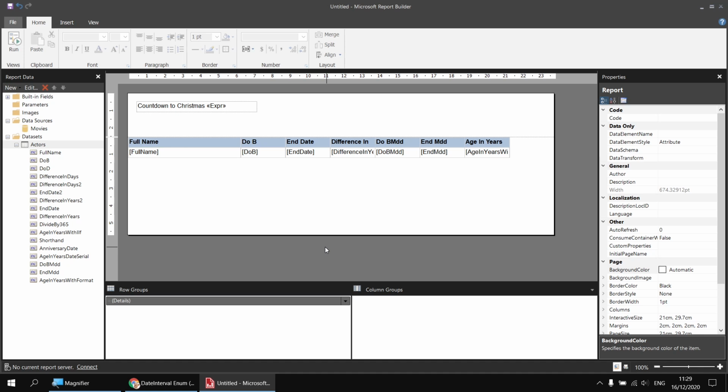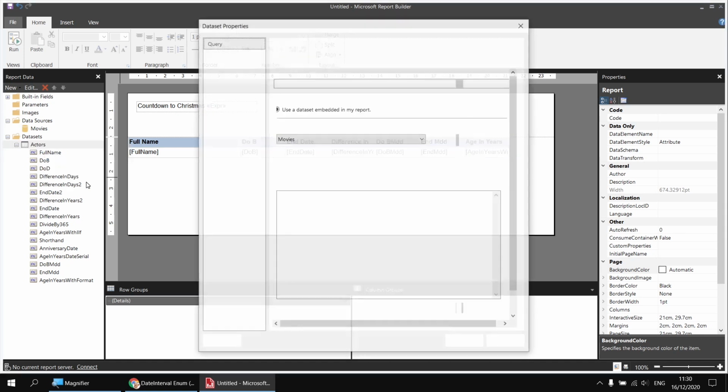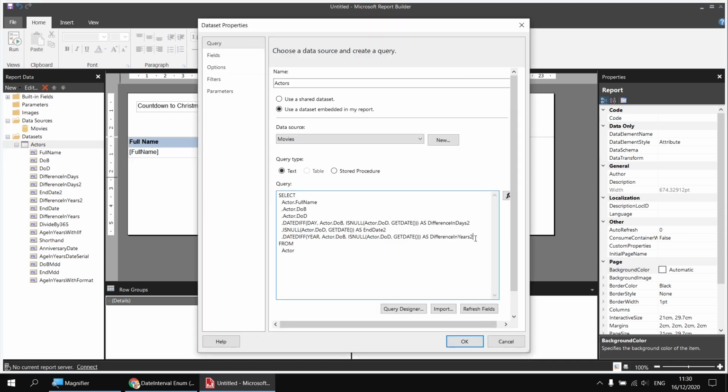Just to give you one quick example of that, we'll replicate the final example we did in Visual Basic in the equivalent SQL expression. There's a couple of differences you'll need to know about if you wanted to do this. So I'm going to right-click on my actors dataset and use dataset properties, and then I'm going to give myself a new line in the select list, followed by a couple of spaces and a comma to begin a new column.